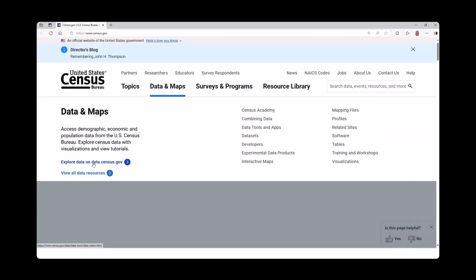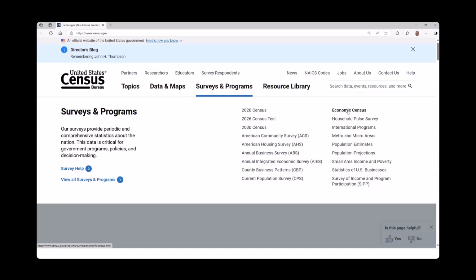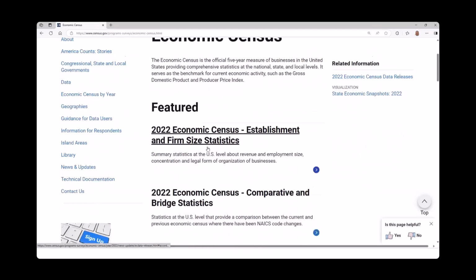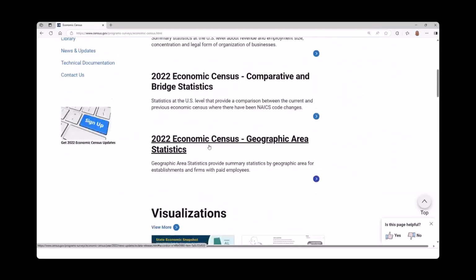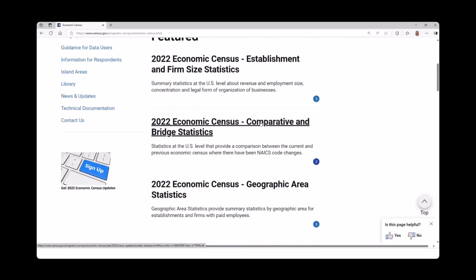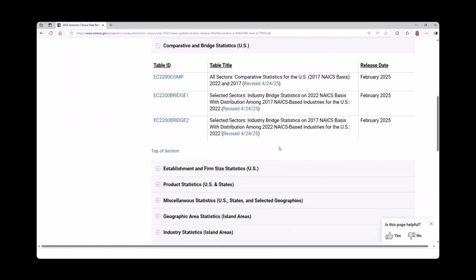And then if you're a power user, you could just go directly to data.census.gov and search bridge statistics or comparative statistics. Right now, I'm just going to go through our economic census page, and then you can see the various reports that we have for the economic census. This is the geographic area series that was previously released that I mentioned earlier. But today we want to go into this comparative and bridge statistics. And I'm going to go in the order that I showed in the earlier slides.